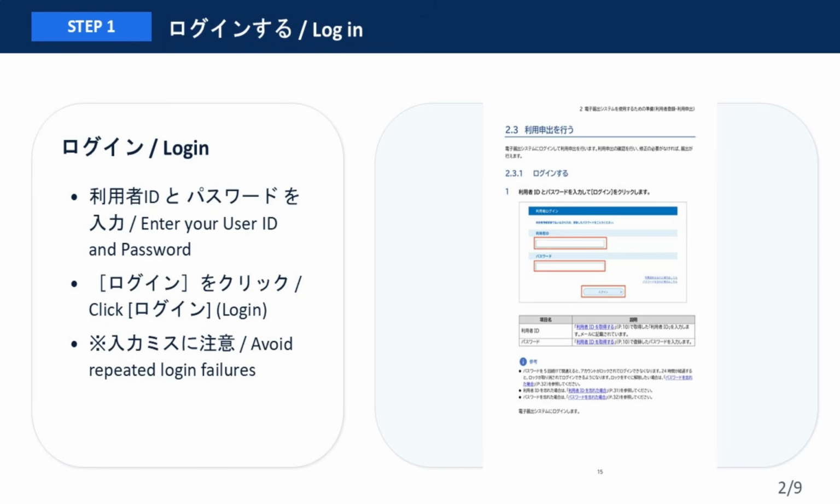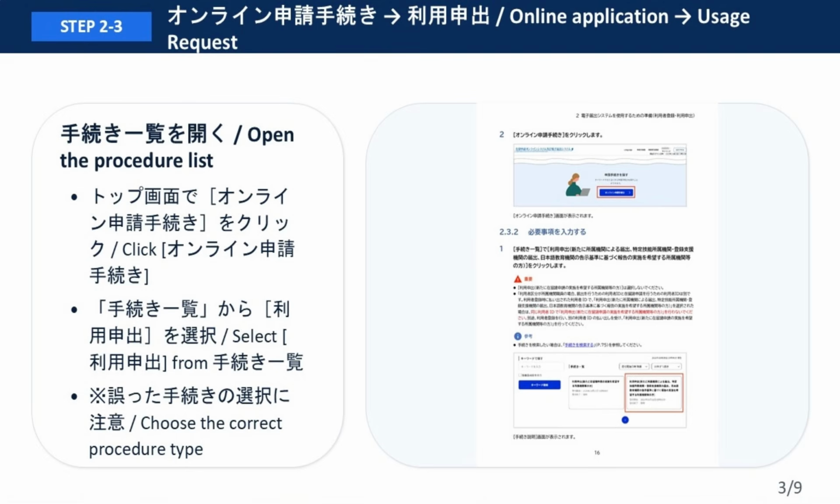Step 1. Log in. First, on the 利用者ログイン screen, enter your 利用者 ID and password. Then click Login. Note, if you enter the wrong password several times, your account may be locked for a while, so please type carefully.